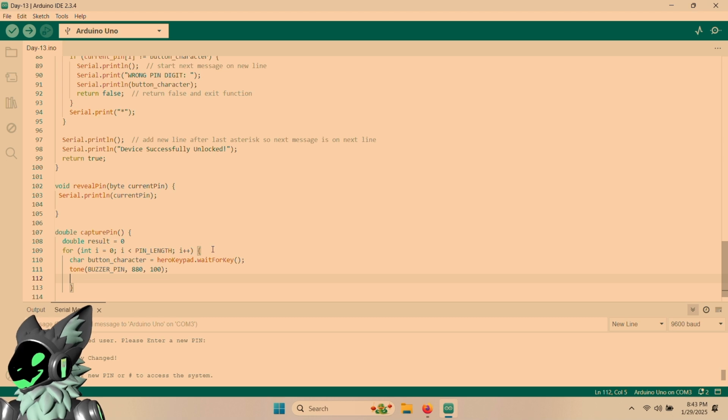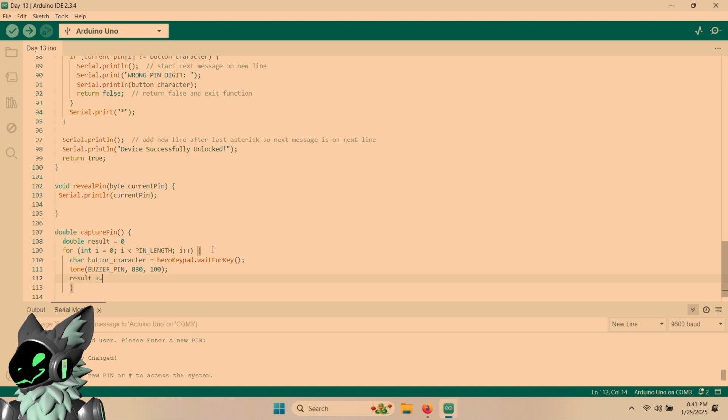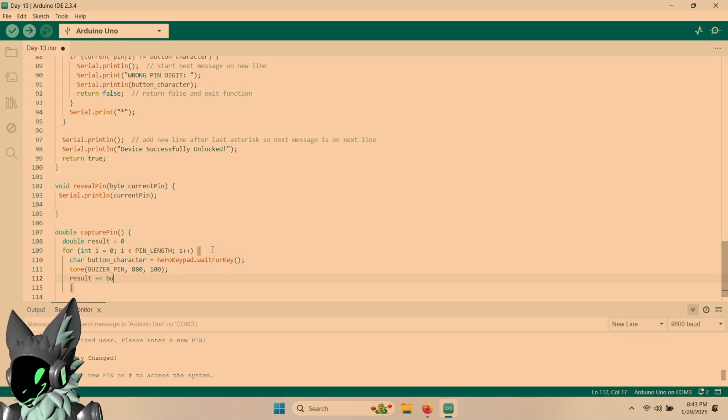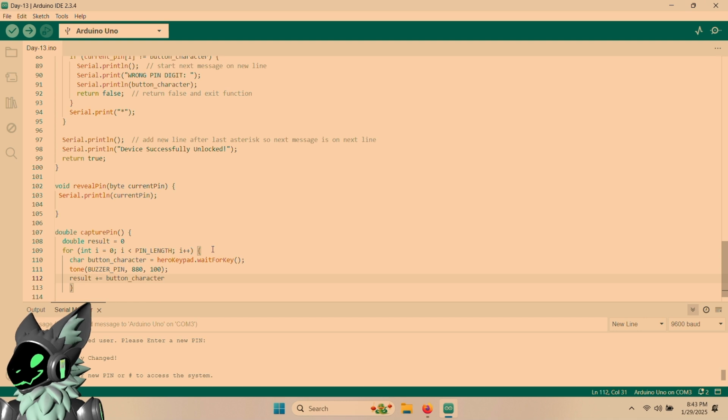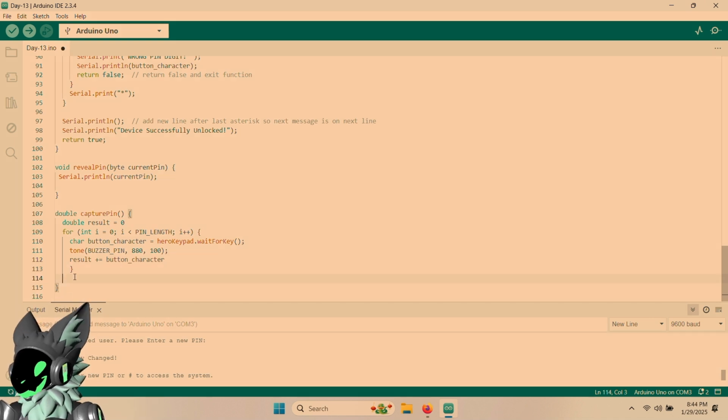And then we'll say result is going to be, probably plus equals. I'll have to check the syntax on this. So if I do result plus equal to the button character. And then after it loops through all of that, I should be able to then return.